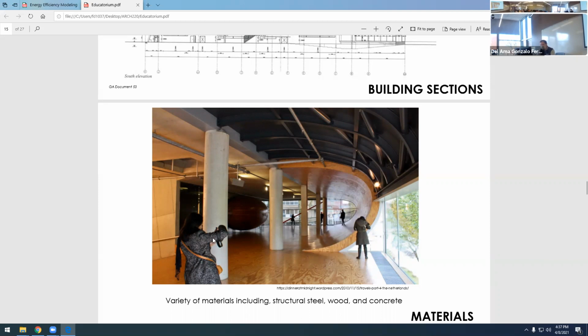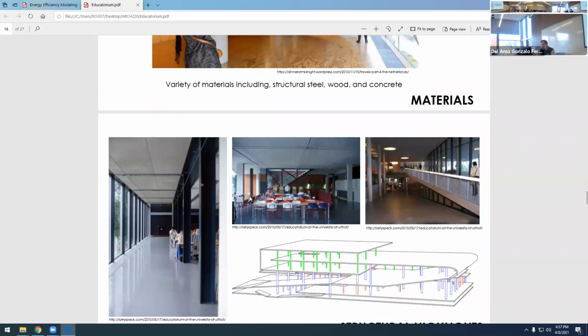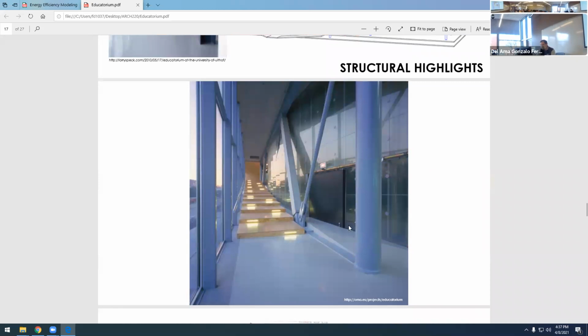By the way, if you see a lot of young people taking pictures in this building, they are architectural students coming from different places in Europe, because we all have studied this building.